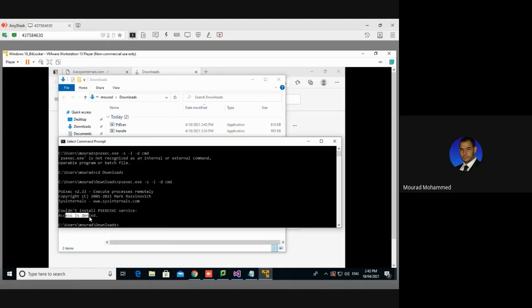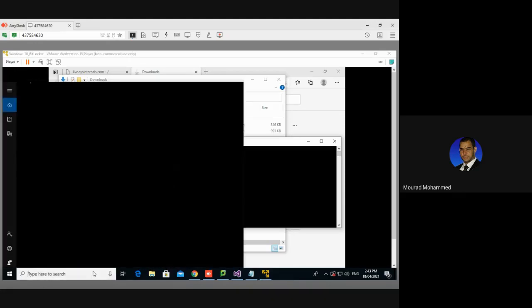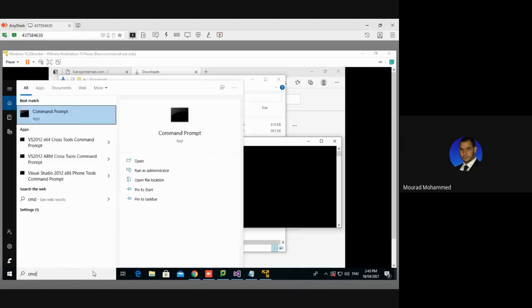Access denied means we are on the right track, but we have an obstacle that we have to pass. This obstacle is the administrator level capabilities, no more, no less. Let's trespass this access denied. So I'm going to open the CMD as an administrator.